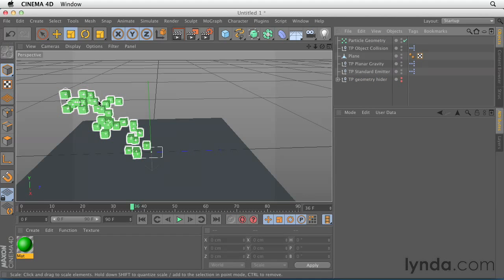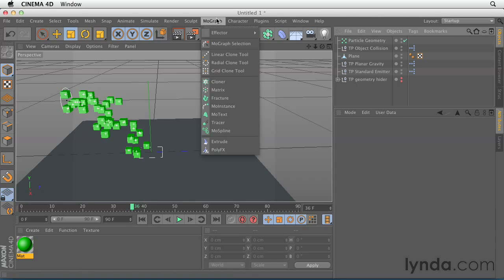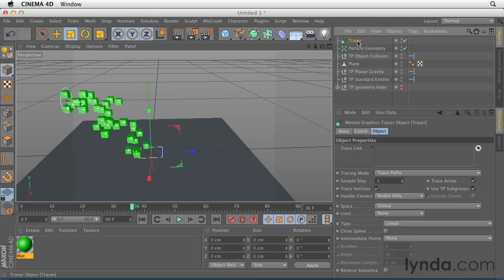What I want to be able to do is to trace the position of these cubes with MoGraph Tracer. So let's add a new MoGraph Tracer to the scene. Go to the MoGraph menu and add Tracer Object. And in the Tracer Object is the TraceLink field. Normally with regular objects you would drag the object itself into the TraceLink field, but with Thinking Particles, what you need to drag in here instead is the actual particle group.